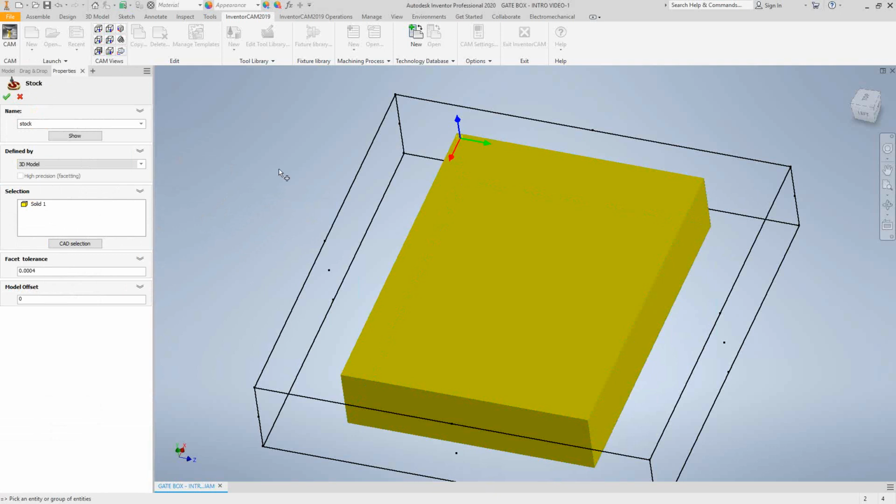This also has the added benefit of being associative. So if I change this model in the original Inventor file, or even in this file here, all my toolpaths related to the stock will also be updated.